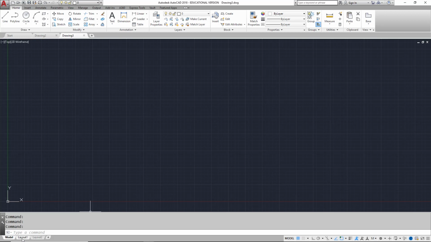Right below that we have our layout tabs. Right now we're in the model tab, and for this class that's where we're going to stay. So just make sure that this tab is the current tab. On the right hand side we have our status bar. This is full of tools to help you draw.